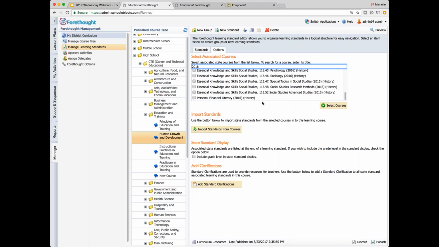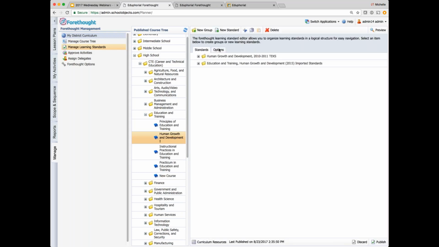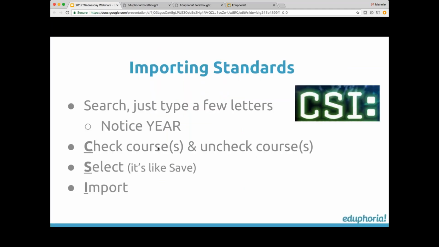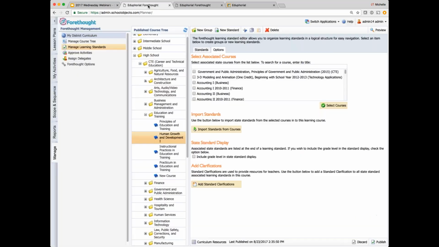So, yeah, we need to clean these up a little bit. But you can search by the year. The title is my fastest way to actually go in and search for those courses. Check, uncheck, select, import. All right.